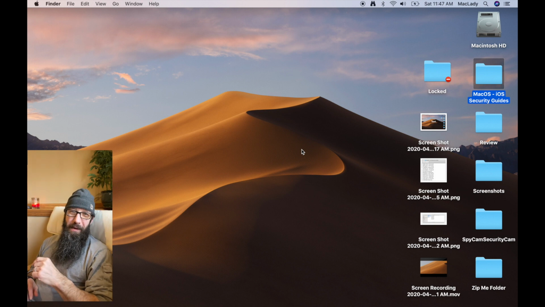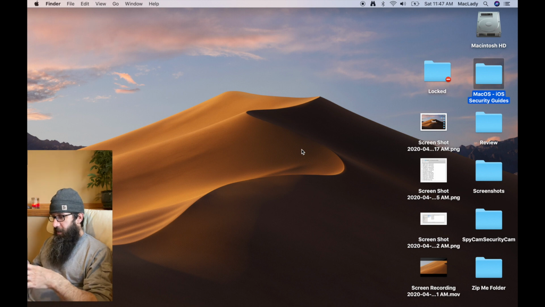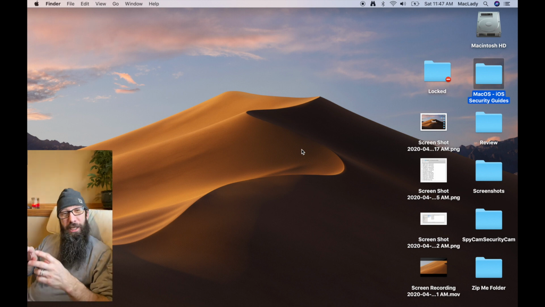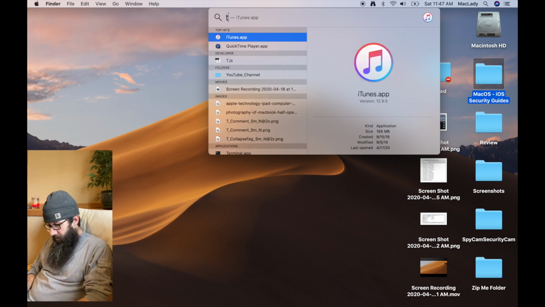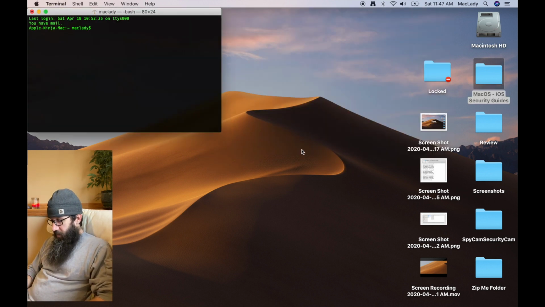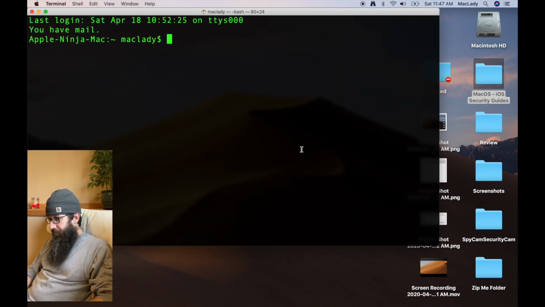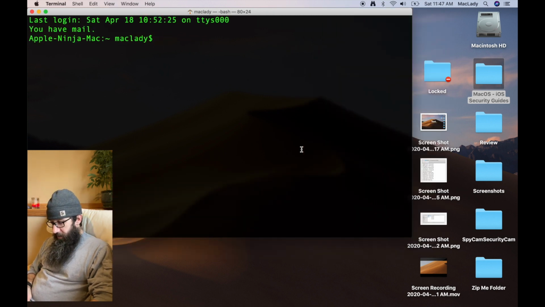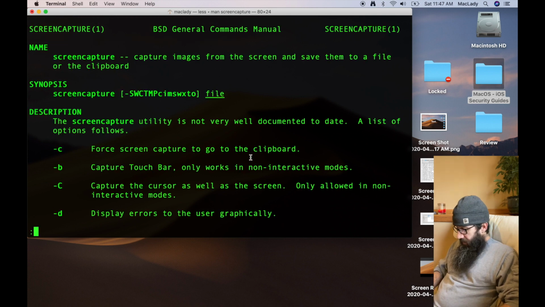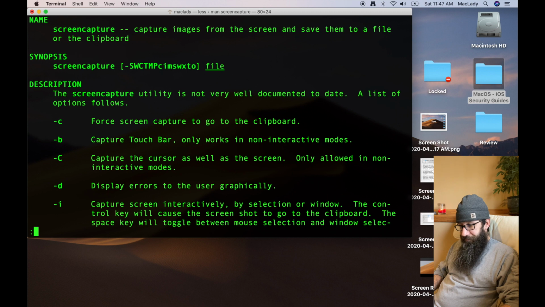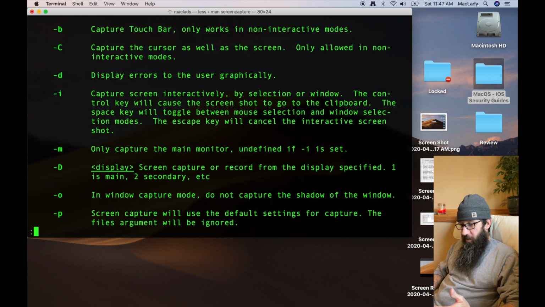All right, now that we've gone through the basics of the Screenshot application, I want to dig in on the screencapture tool that we can use from the command line. So let's open up the terminal, Command Spacebar, type in terminal, Command plus, blow that up, and let's type in man screencapture just to see. And we've got the screencapture tool, and this thing can do all sorts of stuff.